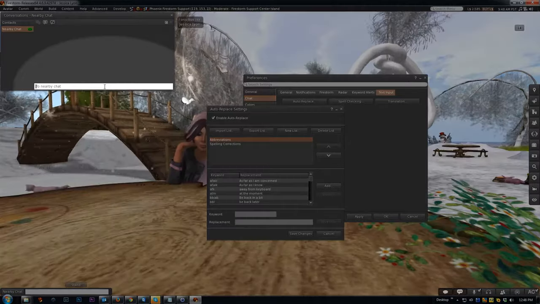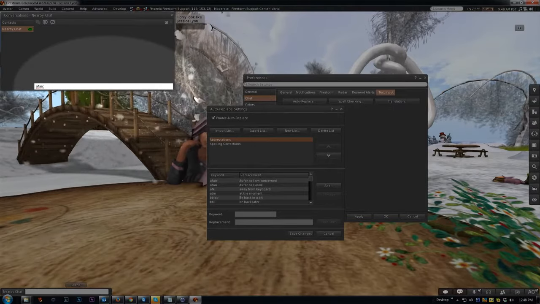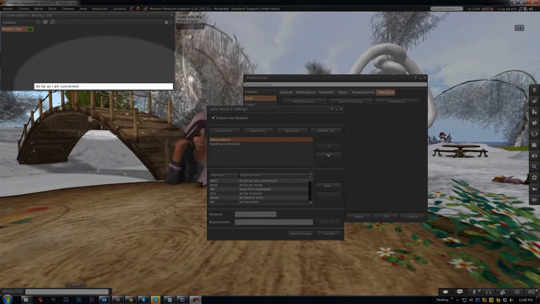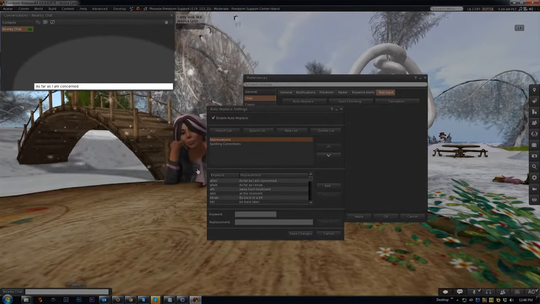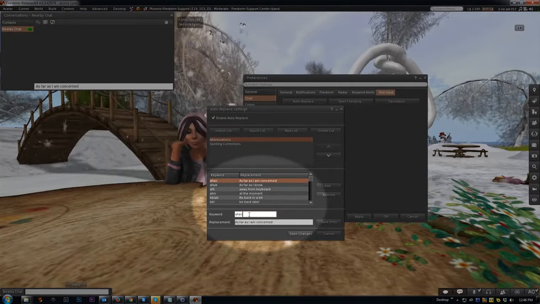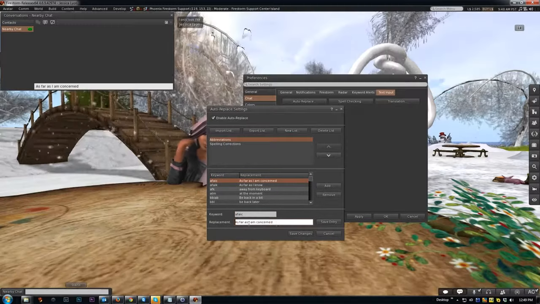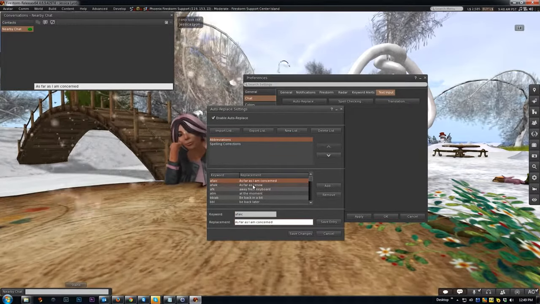So if I type AFAIC, which stands for as far as I'm concerned, and hit the spacebar, it's going to turn it into as far as I'm concerned. That's because right down in here you'll see there's the keyword, or the trigger, and there's what it replaces it with, as far as I'm concerned. And you can make changes to these if you want.